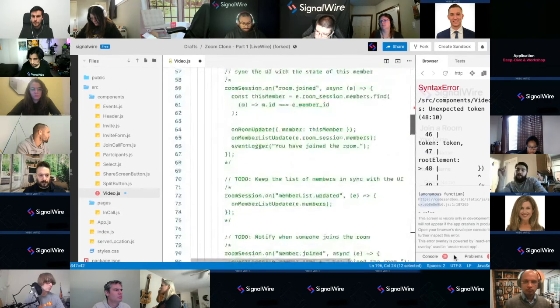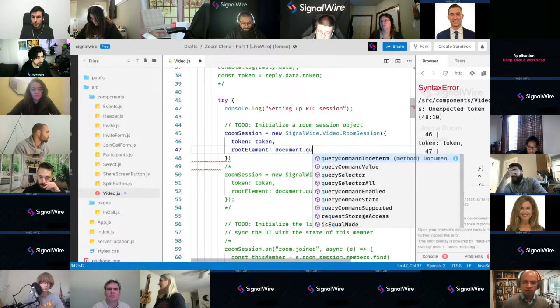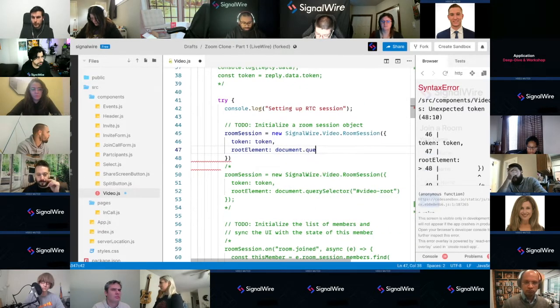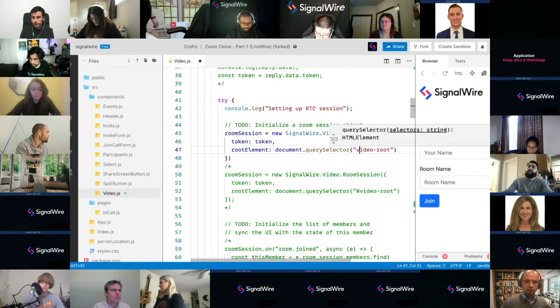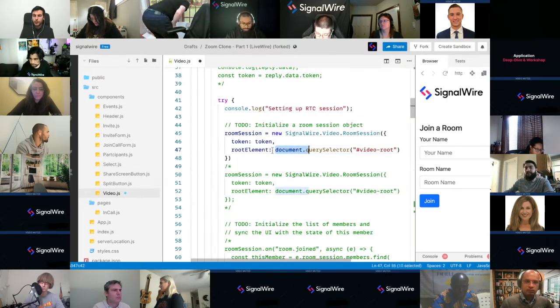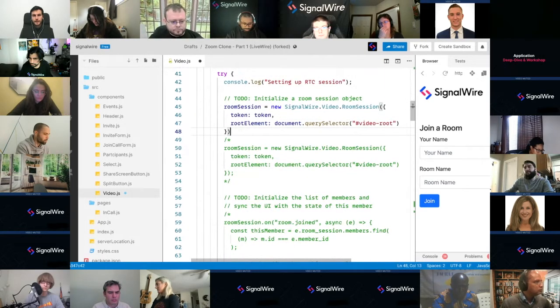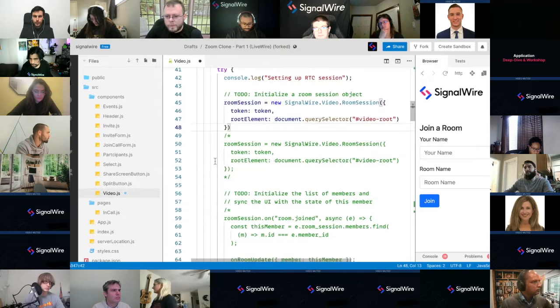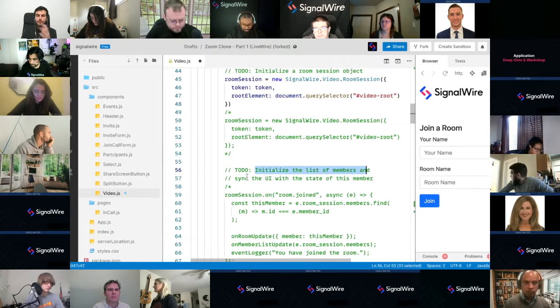So I will take this and I'm going back and I will do document dot query selector, and I will put here a hash video root. So now we've got the actual HTML element here. Now let's not go to the next to-do, which would be initialize the list of members and so on and so forth. But let's go further below.